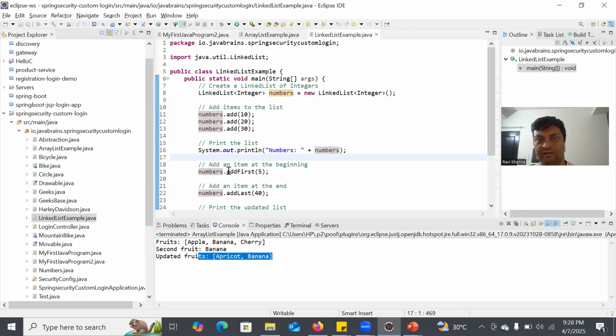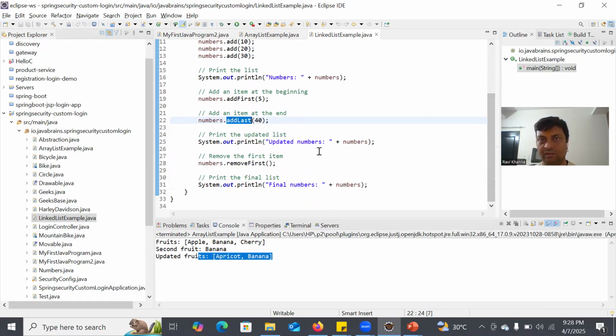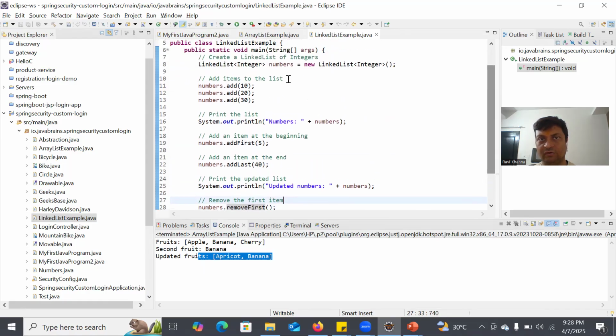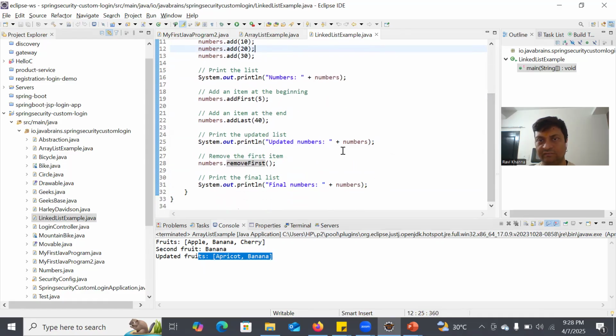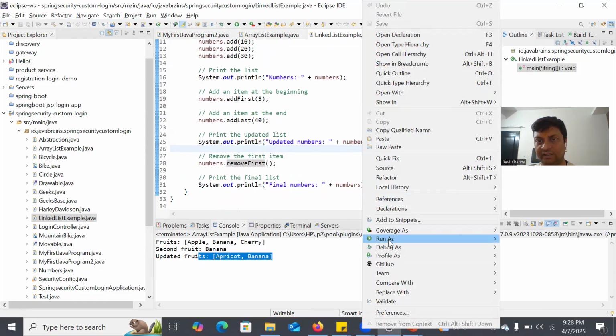Then if I want to add first, it will add the value 5 to the beginning of the linked list which we have created. And add last will add an element at the end of the linked list. So here we have printed this updated list, and then we removed the first value from this new list, and this is the final list we have printed. So let's run again.